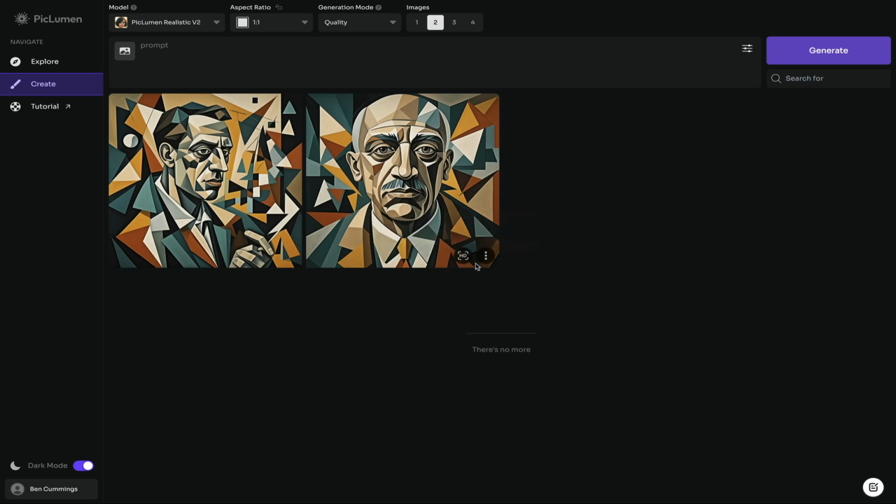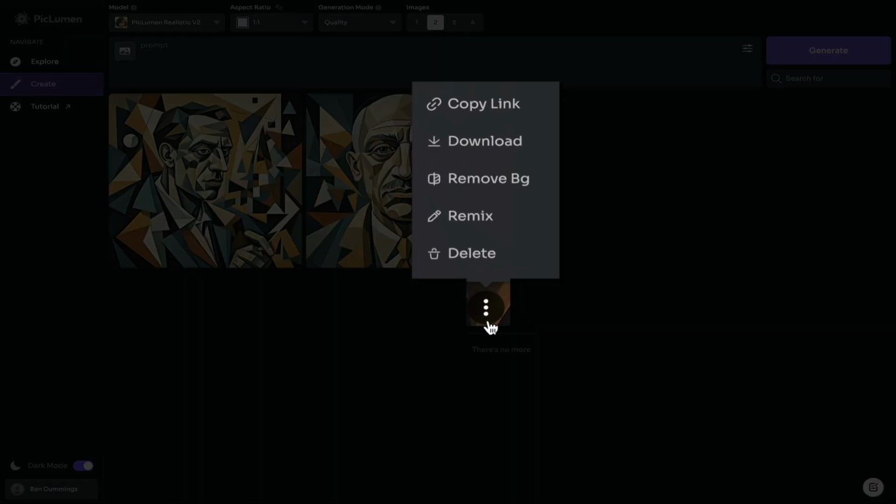Next to that are these 3 dot icons, and clicking on this gives you access to some additional features like the ability to copy the link to the image. You can also download the image to your computer. There's even a feature that removes the background, and this image isn't really a good example for that, but you can remove the background to your images by clicking here. Next is the remix feature, and we'll use this in just a bit, but this basically lets you reuse the exact prompt and settings of this image and offers a way to refine, iterate, and explore new artistic possibilities based on an initial image. And finally, you can delete the images altogether if you need to by clicking here.